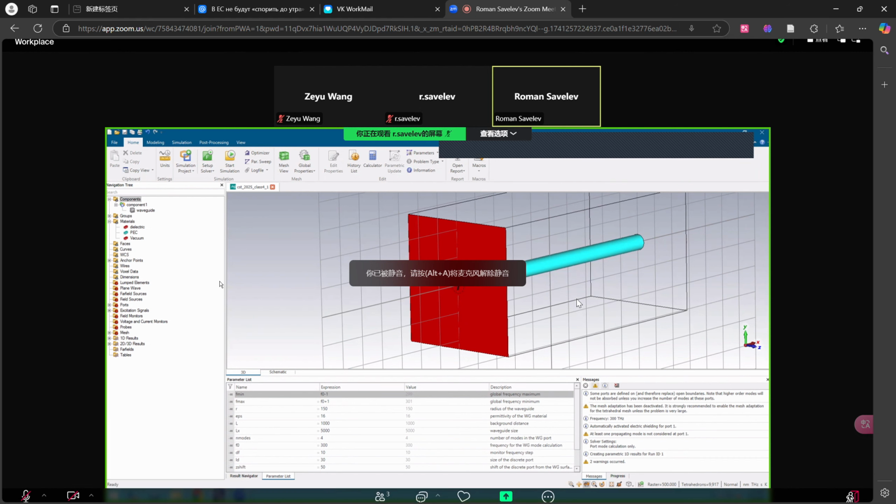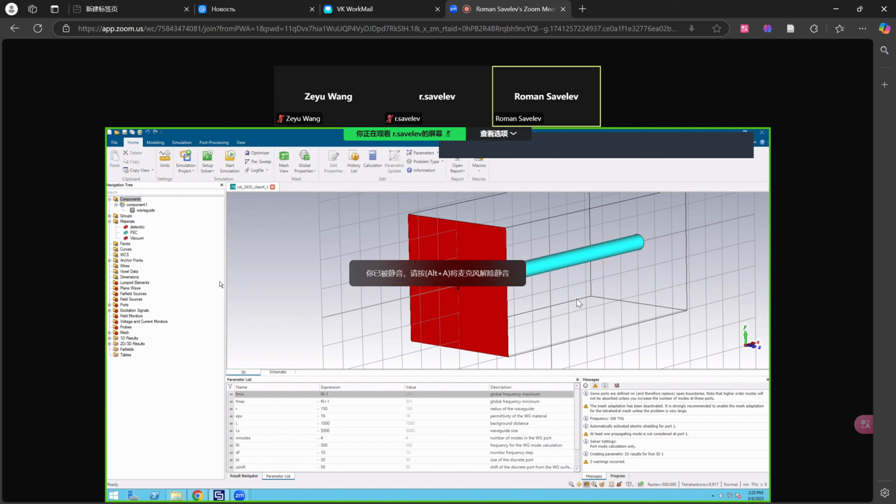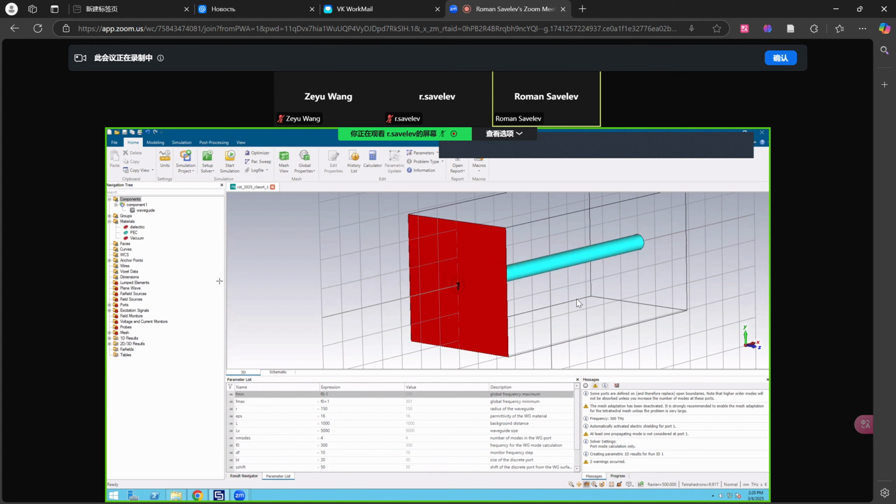Let's look at the results. This meeting is being recorded. So for now, we have just eigenmodes for one particular frequency, which is the central frequency, 300 terahertz. So what do we have?